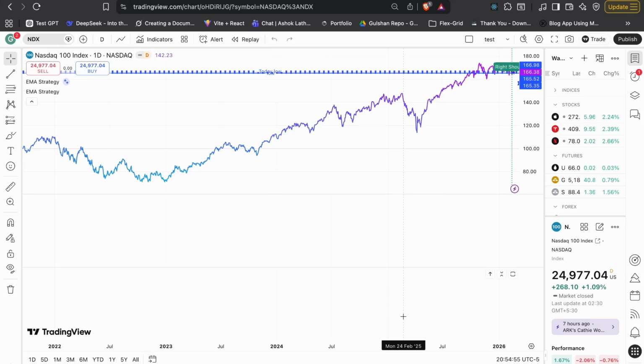Hi everyone, in today's video we will see how to use Pine script in TradingView: add, run and edit the Pine script.